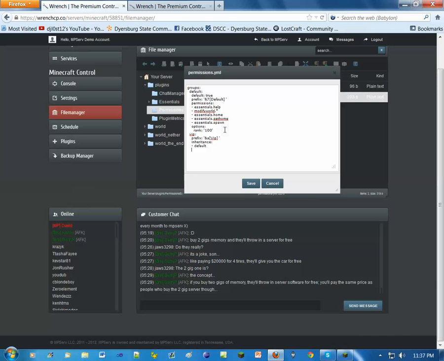So now we're ready for our permissions. The word permissions with a colon, and then the next line would be a dash and then the permission node. So in this case, I believe we added essentials.hat, or the ability to use the hat command. Since the VIP group inherits all of the permissions from the default group, we're done with the permissions for this group. So now it's on to the options.